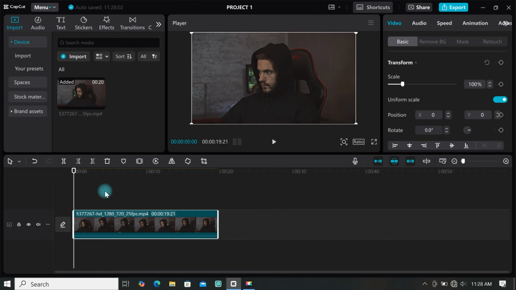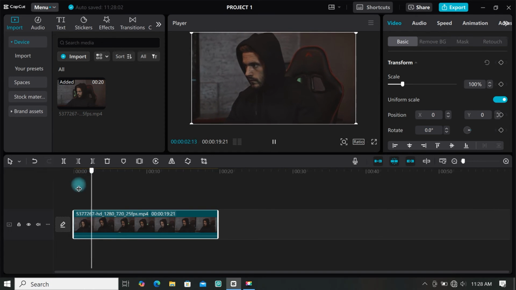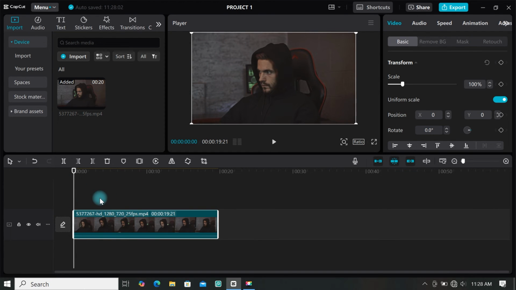So our next hidden feature is the smooth preview. If you use a low-end PC just like me, whenever you are editing your videos and you try to preview your videos, it tends to lag. So there's a feature in CapCut that will help you to preview your video very smoothly. Let me show you how you can do that.